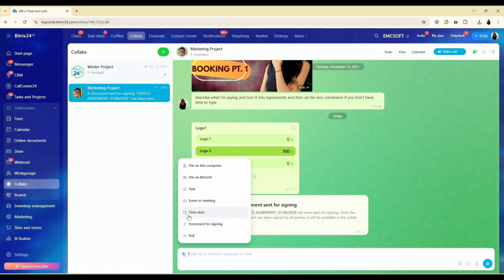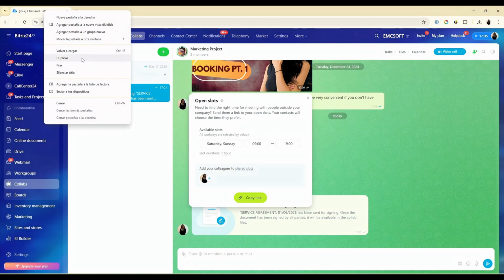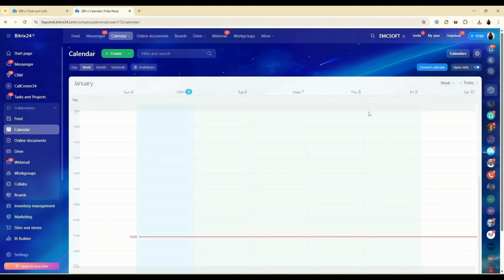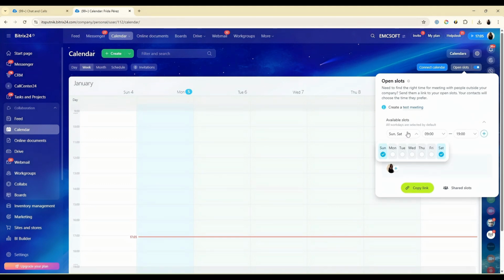All right, beautiful. Now we're going to go ahead and go to the time slots option. So you can only configure open slots outside of the collab. So here we're actually not going to be able to modify anything. But we can configure that in our open slots, and I'll show you how to do that. So here, if we go to calendar and then click on open slots, we're able to configure exactly when we have availability. I'm going to create one from scratch.